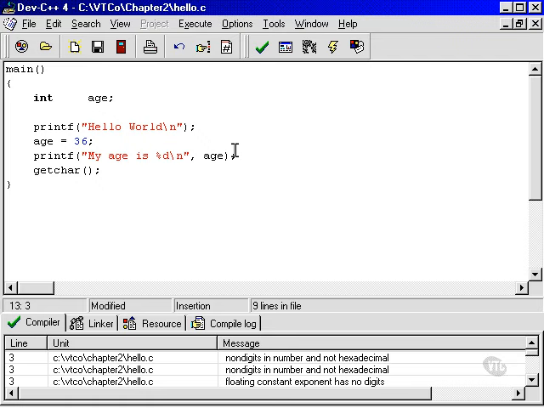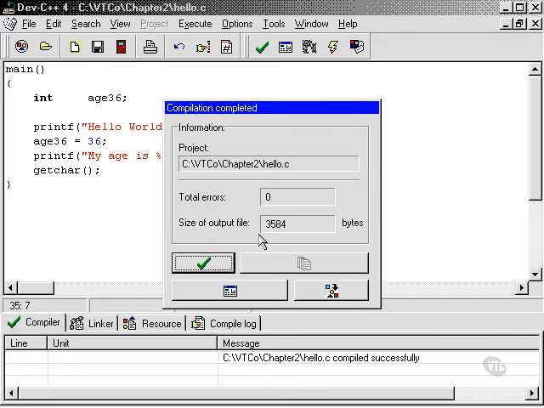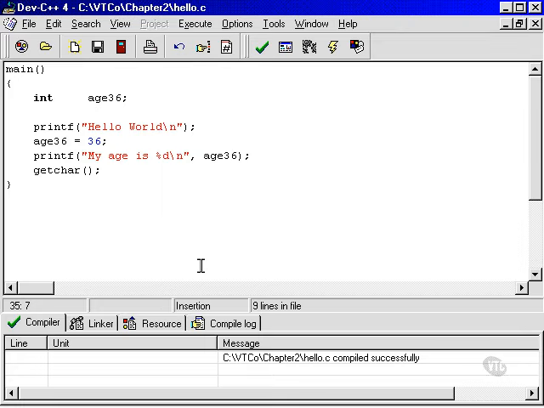Let's see what happens if we put digits somewhere else in the name of the variable. age36 is now the name of the variable. Zero errors. Okay, so that worked fine as well. However, I don't want to call it age36. That's a silly name for a variable because it implies that the age is always going to be 36 when we actually want to change it from time to time.